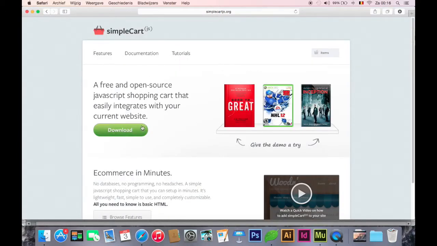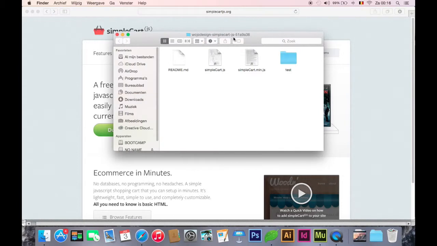So what you also have to take into consideration, now all this works with me, but you have to do something that I already did but forgot to film, so we'll do it again. You go to simpleartjs.org and you hit this big download button. This will download a file called Wojo Design Simpleart JS 5189838 on the day that I recorded this, of course.